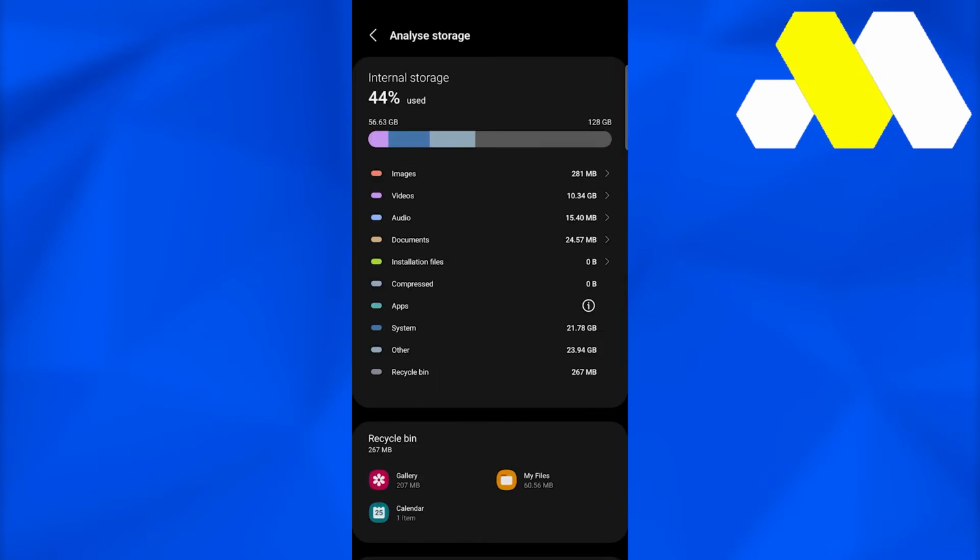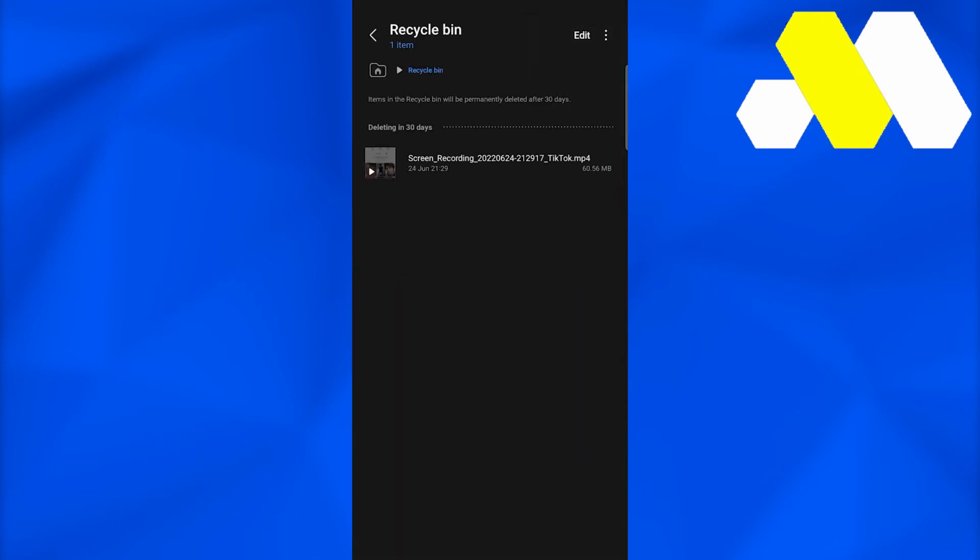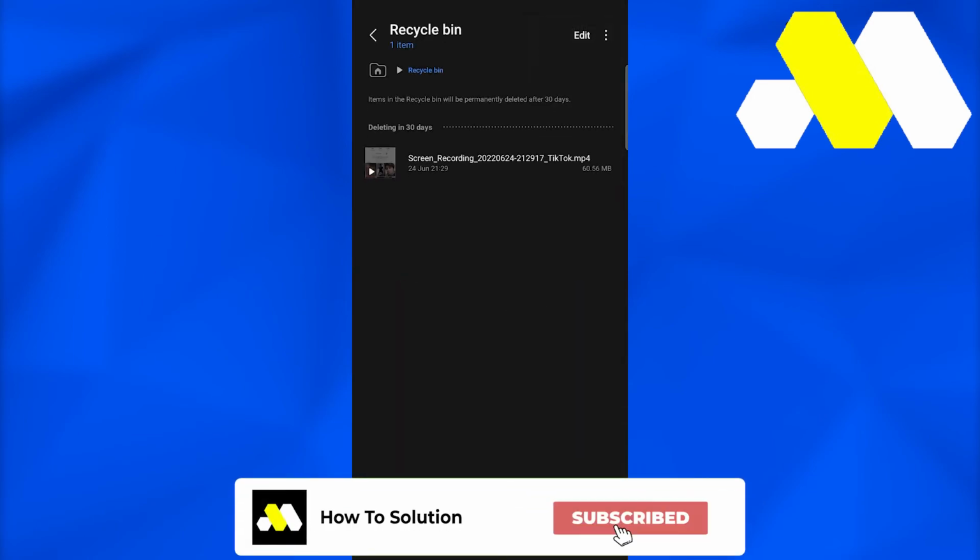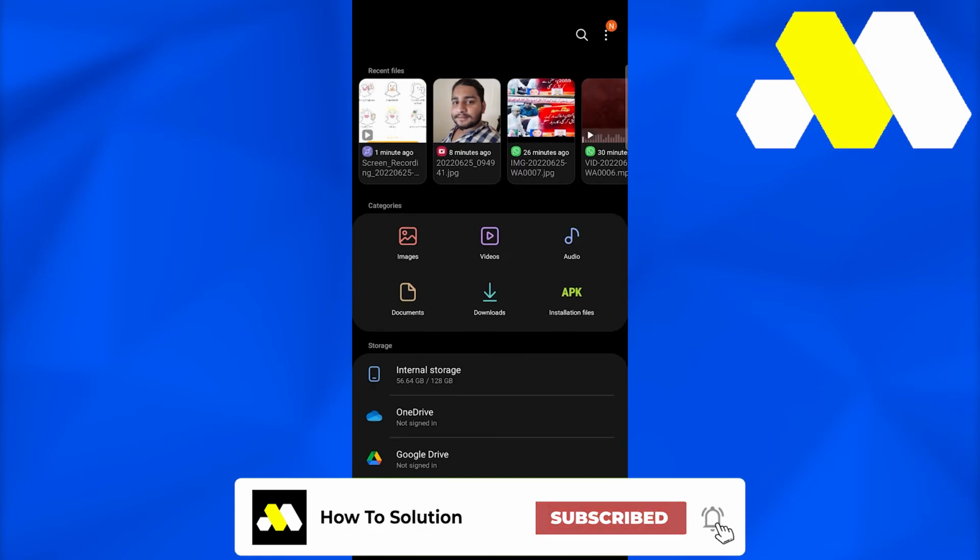You can also analyze your storage. You can also go to the recycle bin, and then you can delete other stuff from over here as well to make sure that you free up the most storage.